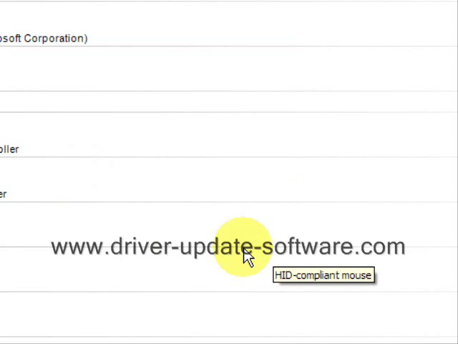Once again, simply visit www.driver-update-software.com, or you can click the link in the description box to the right. Install the software, scan your computer, and begin updating your drivers and see if that works.